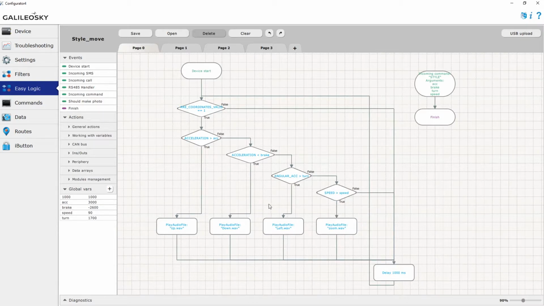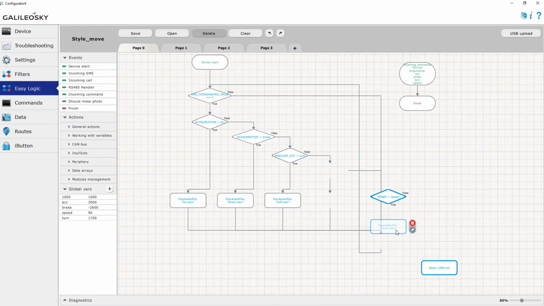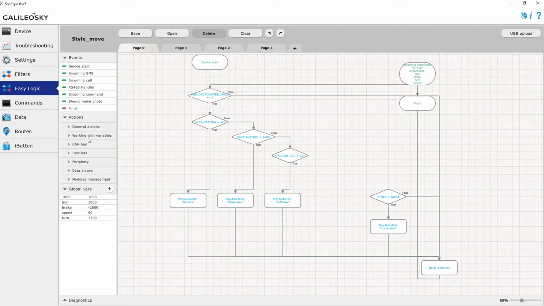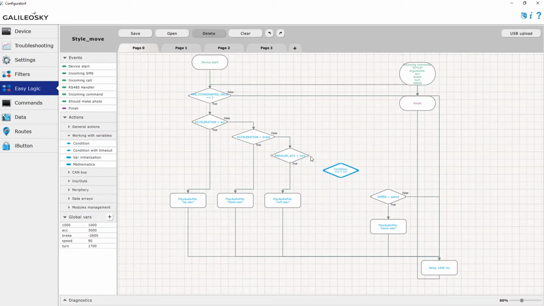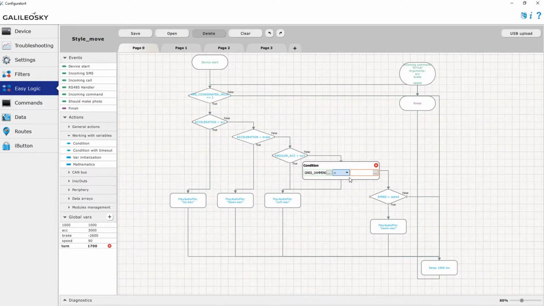Pay attention that acceleration parameter is checked twice. In the first case, the algorithm checks the forward acceleration. In the second, negative acceleration. The acceleration parameter during braking, accordingly, has a negative value. Therefore, we also need to double-check the angular acceleration to track left and right sharp turns. Let's add a branch for checking the angular acceleration in one direction and in the other. Have a look that acceleration in algorithms is measured in millimeters per second squared.